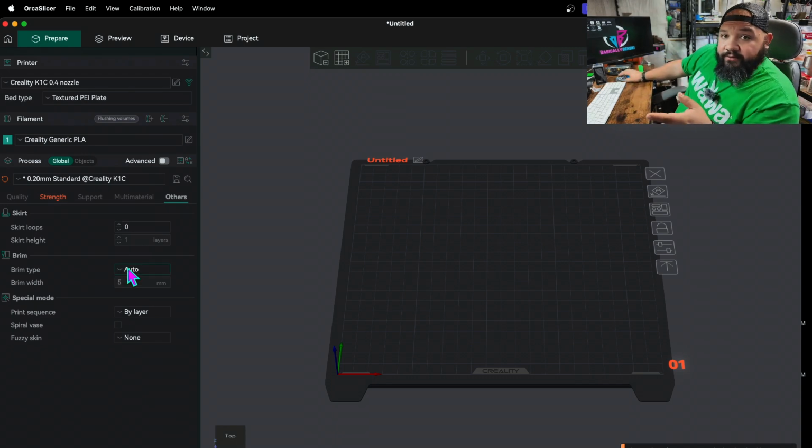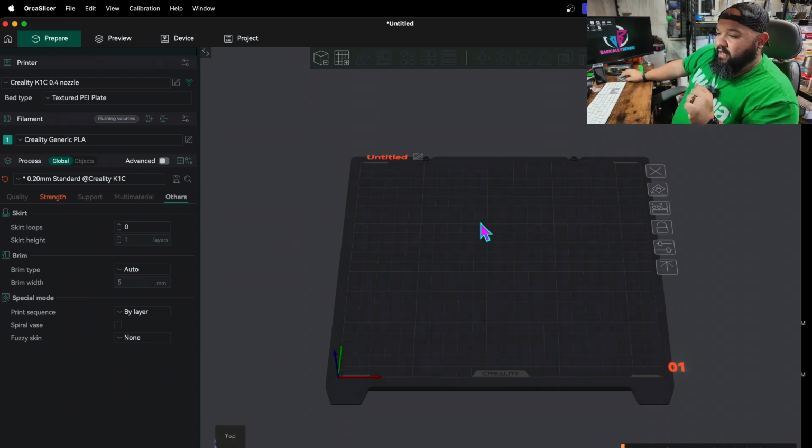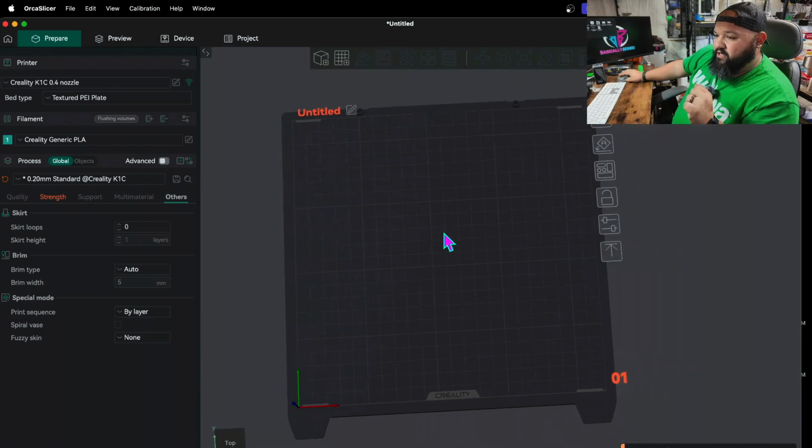I like to keep it on auto when I'm starting out because I don't know how to print and I don't know what I'm doing. So there's the basic overviews of that. Let's talk about the functionality of the slicer.